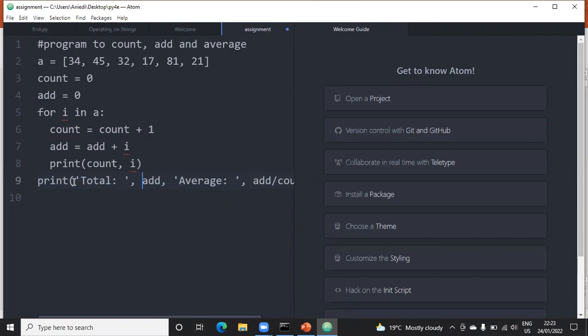And average. So what happens is this. Remember, we set count to 0, set add to 0. Then we now write the code. Understand? Calling this for I in A. You know what for does, a for loop. Are we aware of the for loop?